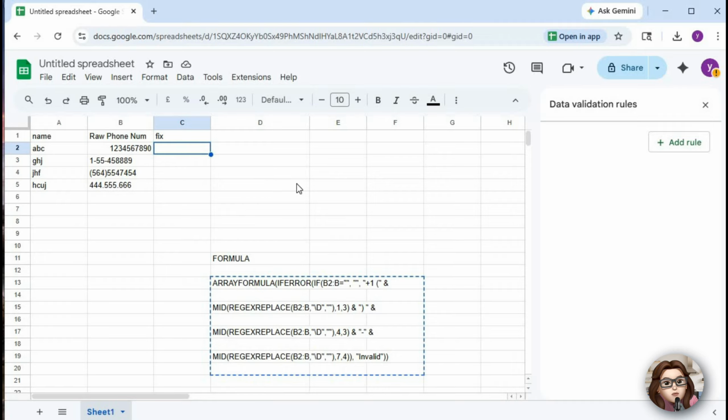You might also see an NA error when some cells are empty. To handle this, wrap your formula with if error so it returns a blank instead of showing an error.